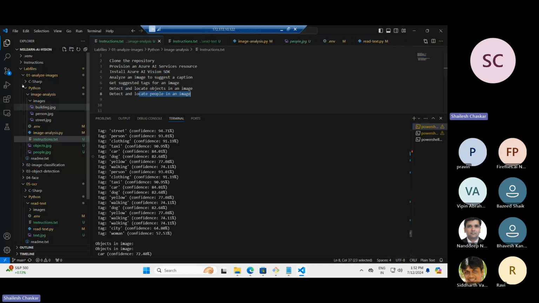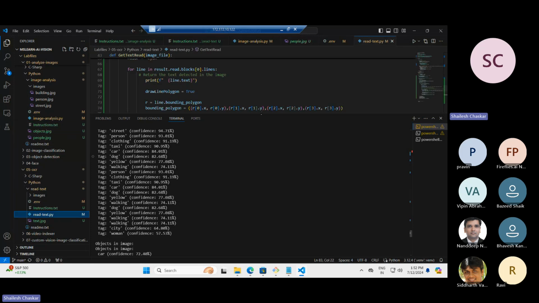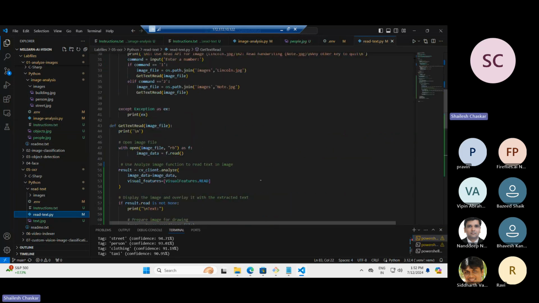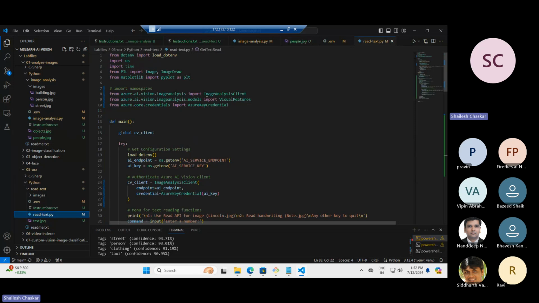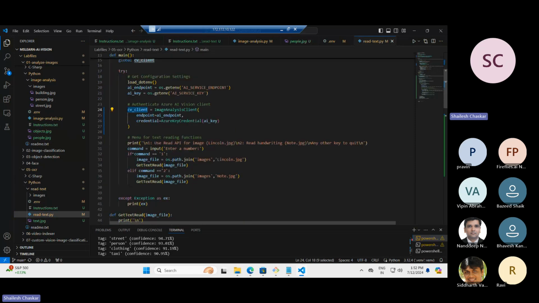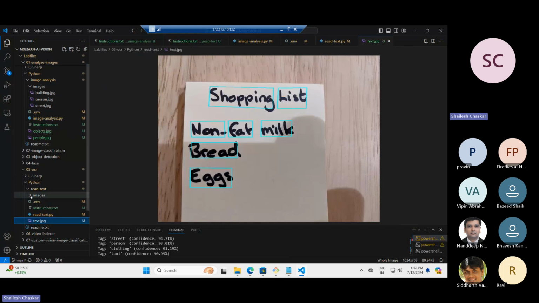Looks good for now? Okay, so let us go to the next one. Next is the OCR. So what we are going to do is read the different textual information from the image. Again, we are using the image analysis SDK, the client, the visual features class, and the key credential. In the main class, we are just going to load the variables. We are going to authenticate the client, and then we have to read the text file. Let me show you the text file, the images that we have.